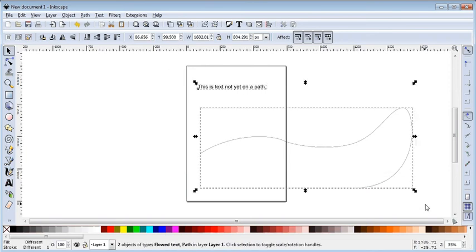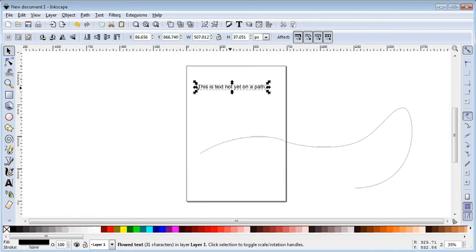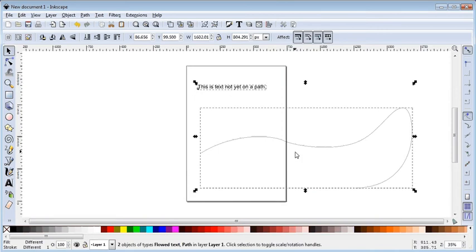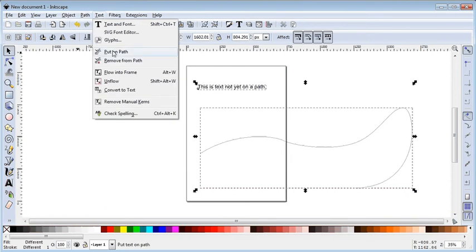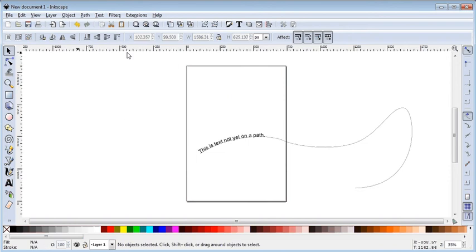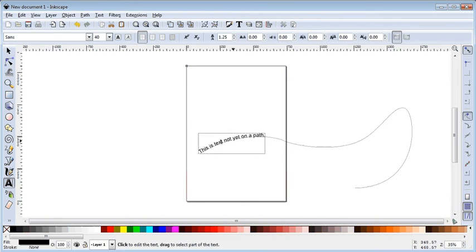I highlight both of them, or if you want, you can click on one of them, hold down shift, and click on the other one. Now they're both highlighted. And I go to my text and I say put on path. Done. Then I go to my text and I can do anything I want.